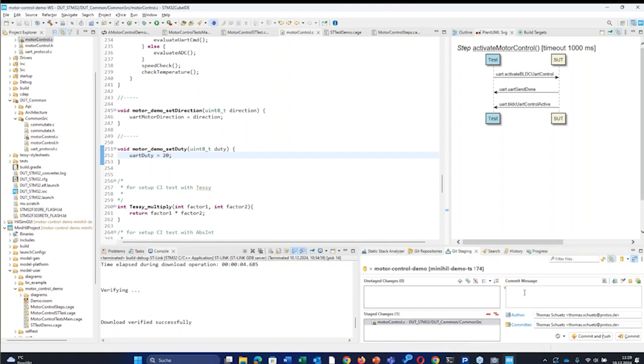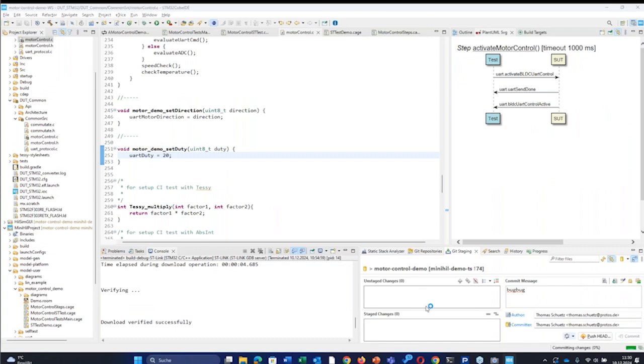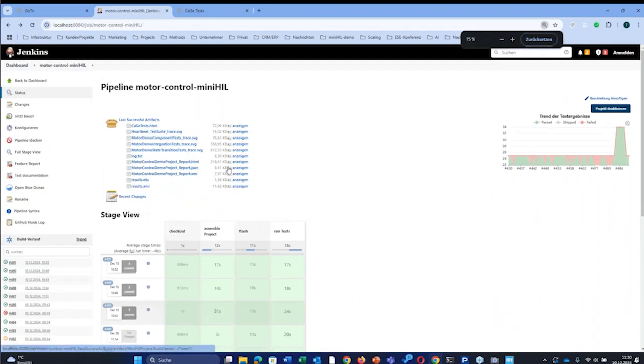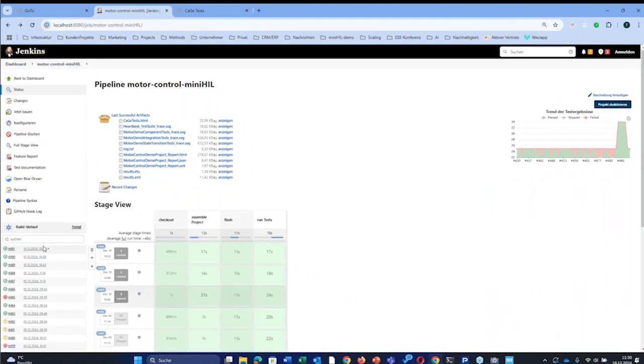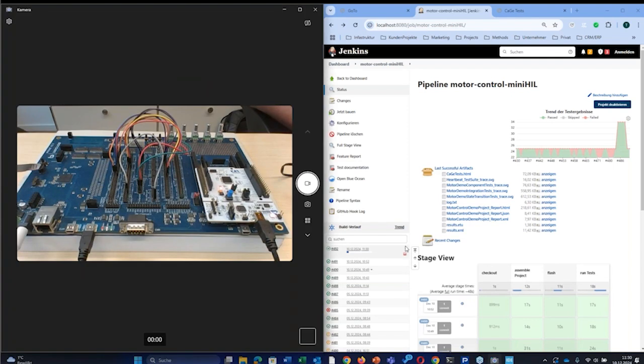Now I'm going to commit this. Let's call this bug. I'm going to commit this, and when I commit this, I will jump immediately to the continuous integration setup. Here you see the continuous integration setup. And here you see it already triggered the continuous integration server. Now let's have a look what happens.